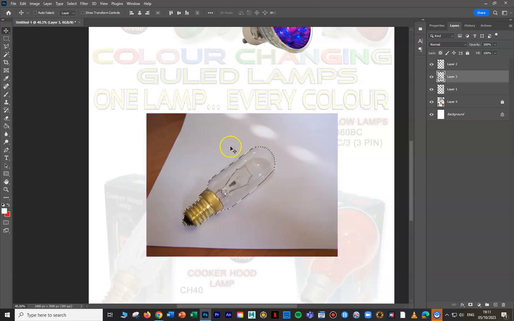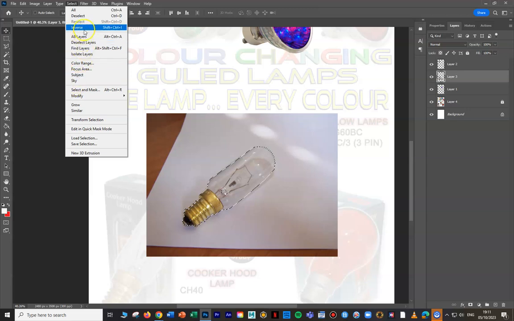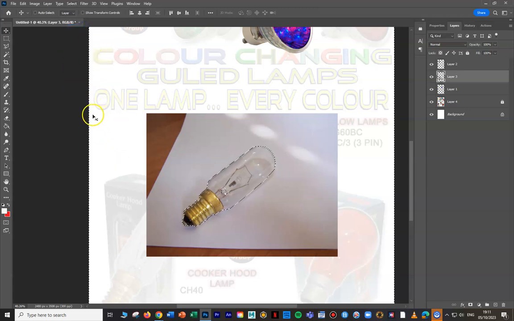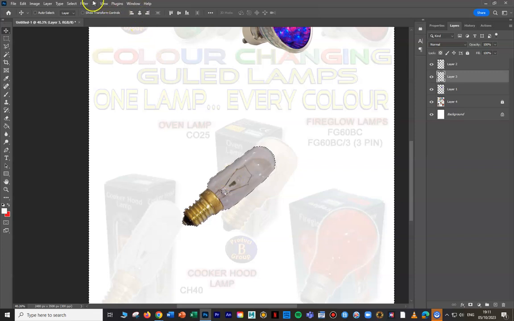We don't want that. What we want to do is select everything but the bulb, or as they call it, the inverse. So we go select, inverse, and there you'll see the dotted line actually goes all the way to the edge of the actual page. And all we're interested in is that it's not going to take away the bulb. So now when I press delete, it's gone. And I go select and deselect. Okay.